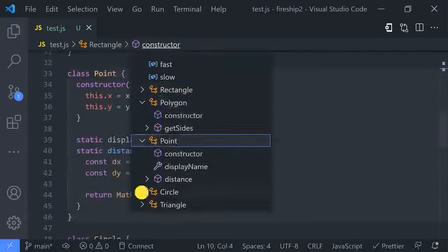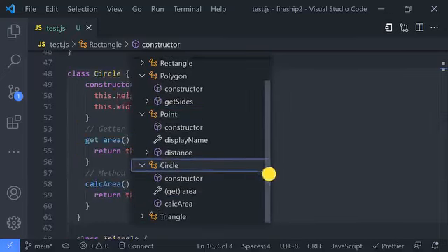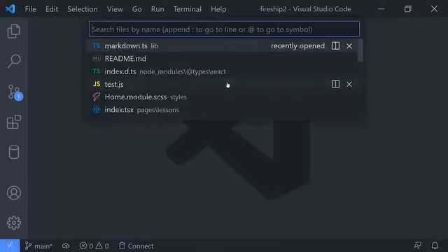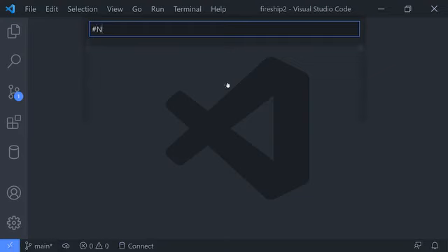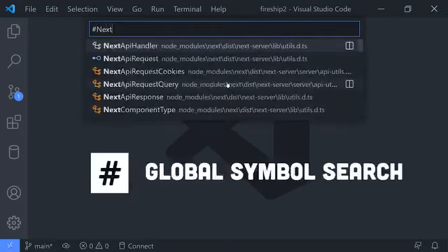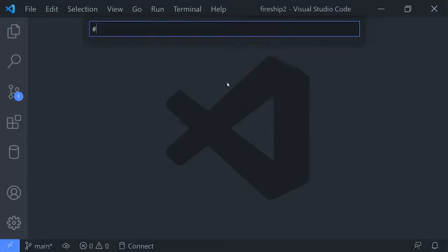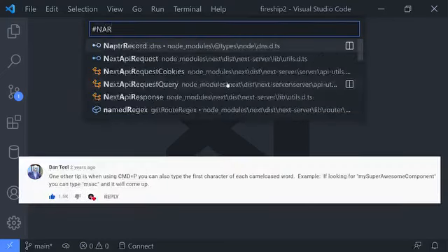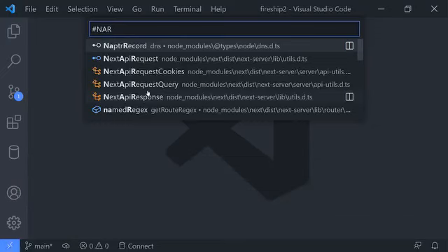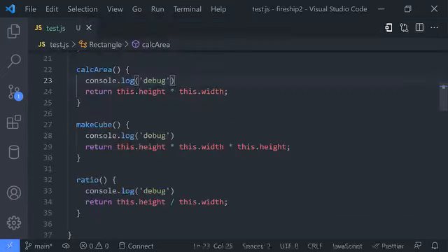Now, in other cases, you may want to find a symbol throughout the entire project, including all of your dependencies like node modules. Use a hashtag followed by the name of the symbol you're looking for to find that interface in your own code or your dependencies' code. Another really awesome bonus tip here is that if you have a really long class name, you don't even have to type the whole thing out, just the first character in each camel-cased word, and it will work just as well. The command palette is awesome, but it doesn't really help you write your code faster.